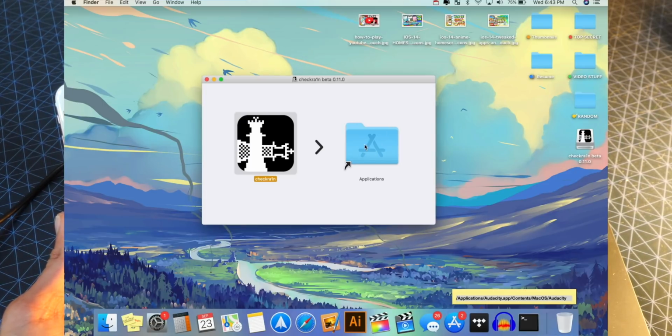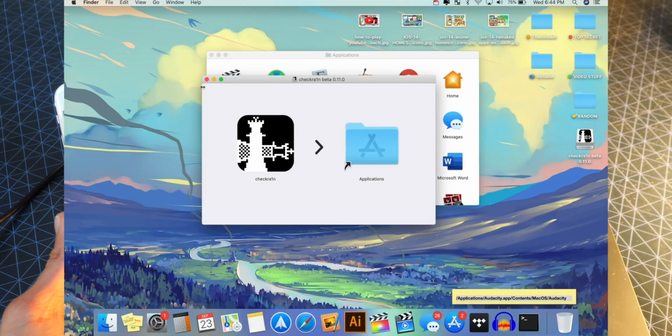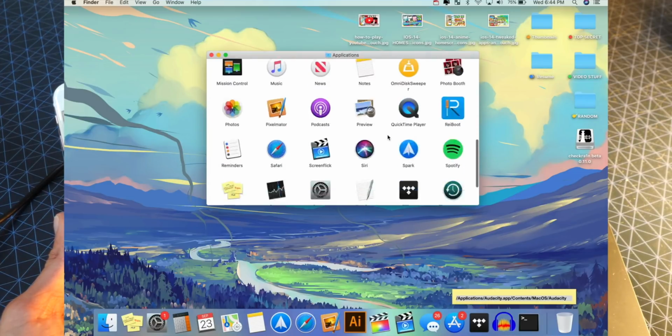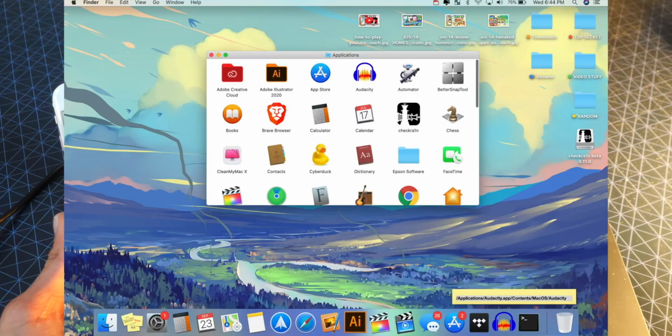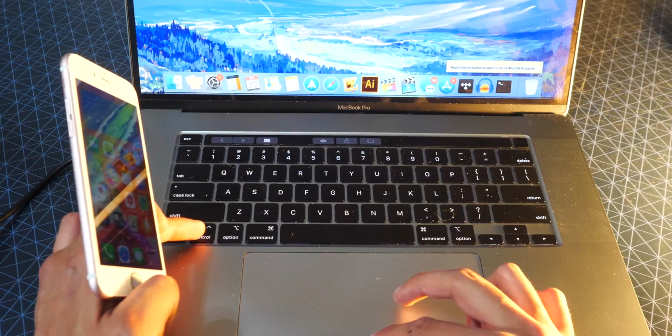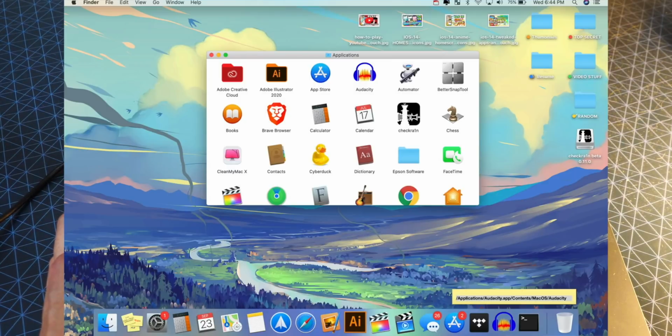And there we go. So now once that is done, go and open up the applications folder. And by the way, you can go and exit out of here. Anyways, search for CheckRa1n. It should be somewhere over here. It should be at the top. There it is. So what you want to do is control click on it. So hold down on the control button on your keyboard and then click on CheckRa1n.